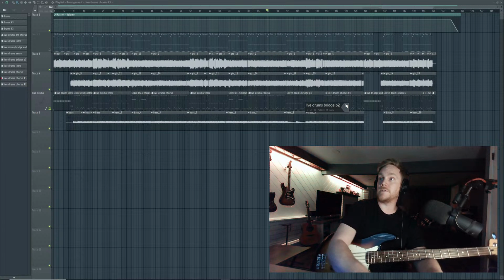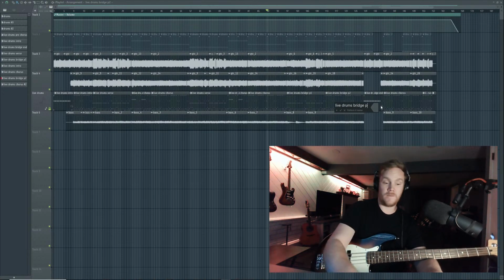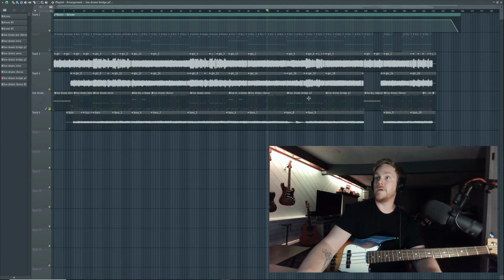So we make it unique. Bridge P2. Oh, I did P1, P2. I could just make this P3 to stick to that. Drums bridge P3, just to stick to that naming convention. All right, let's see what this sounds like.